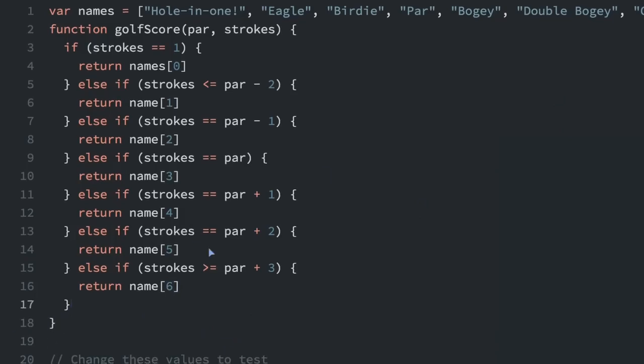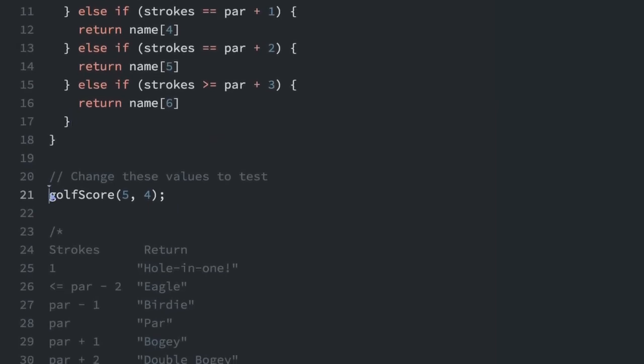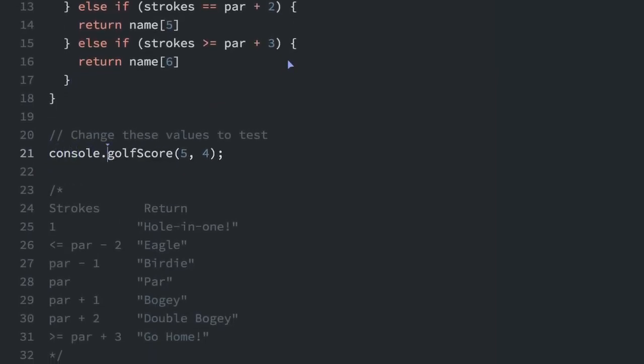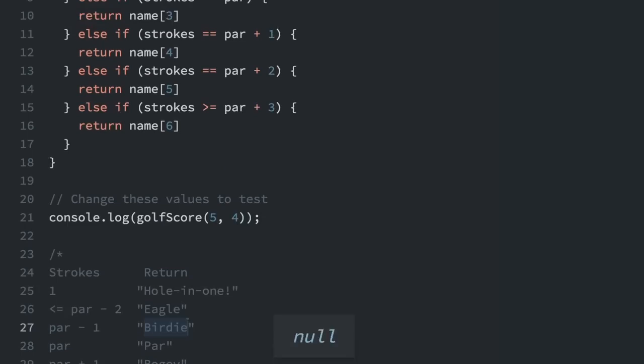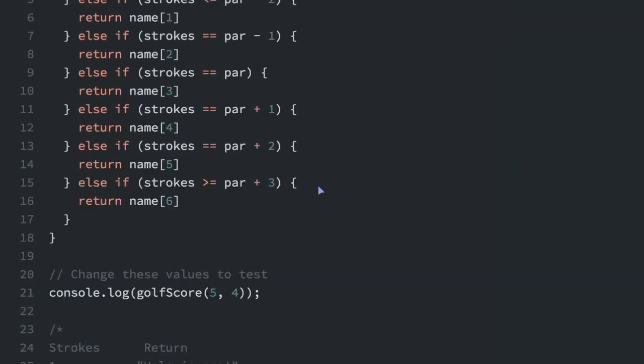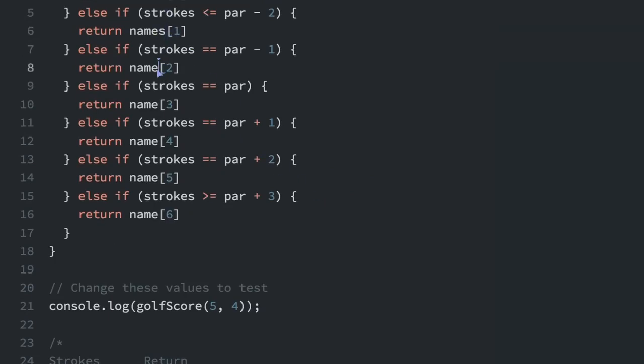So now we're going to do some tests here. I'm going to do a console.log, and we're going to pass in the function that we're calling. So in this case, the par is 5 and the strokes are 4. So that should return birdie. Let's see what happens. Null. Okay, that's not what I expected. It's because this should be names. I spelled this wrong.